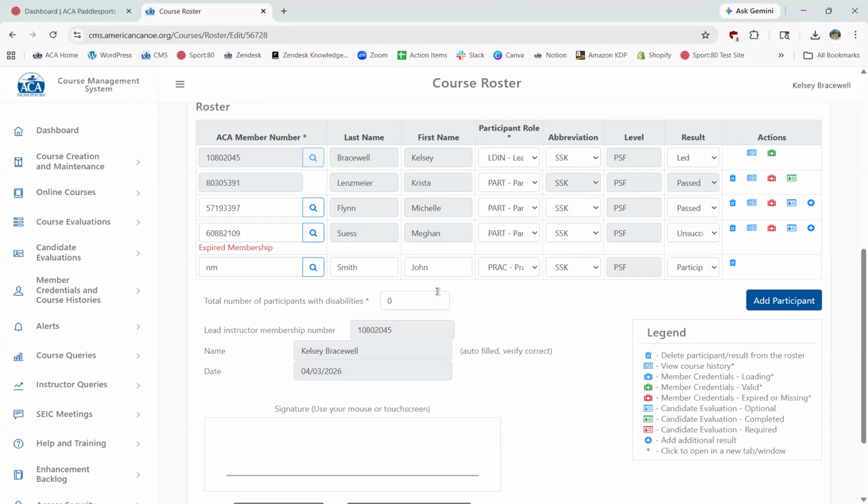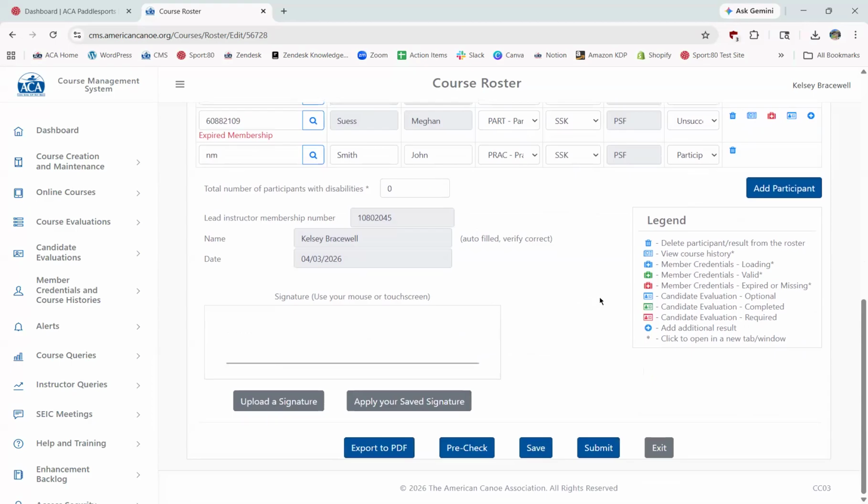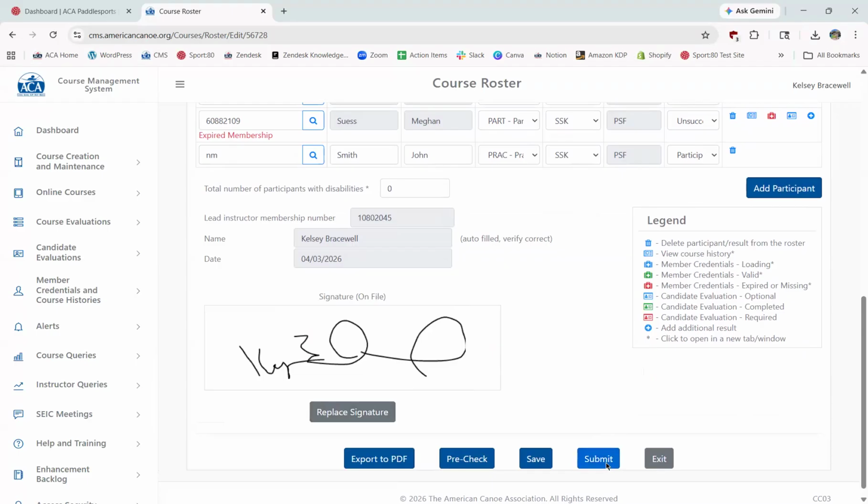And in the case of John Smith, he is not a member. He does not have an account with which to link this training or the evaluation, so that does not appear for him. In this case, I want to say I am finished with this, and I click submit.